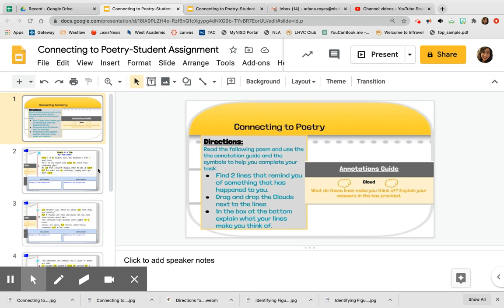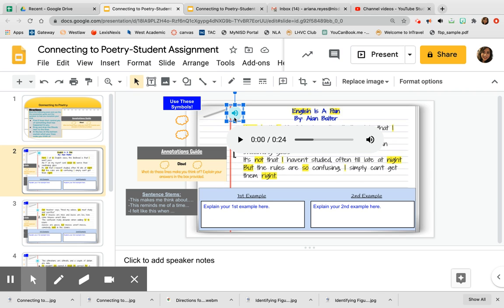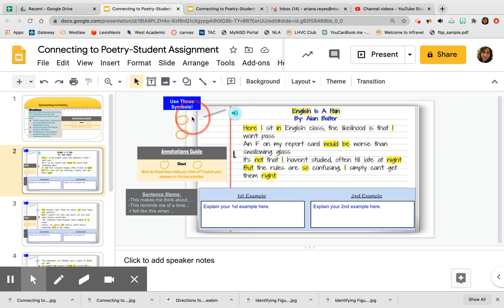So let's take a look at the assignment itself. On slide 2, you'll see our same poem. You have audio still. You have your symbols, 2 clouds, your annotation guide to remind you what the clouds are for. Just like before, we're going to take these clouds and drag them next to something.